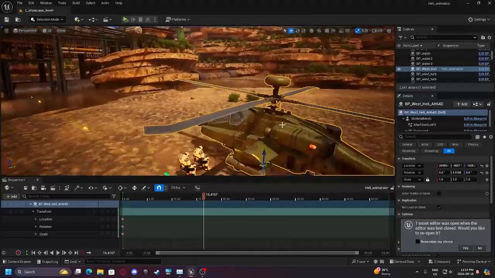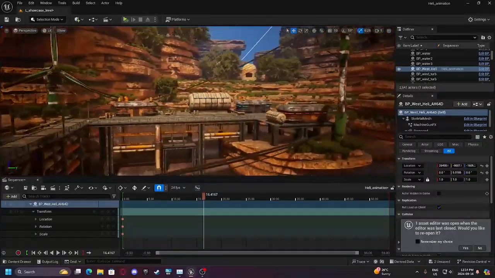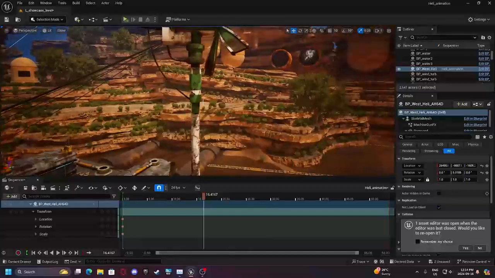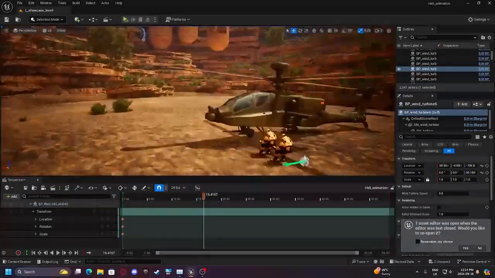This is how long the animation is going to be. Obviously, just find a target you want to blow up or move. I say I want to blow up this windmill right here. So that is going to be my scene's target.